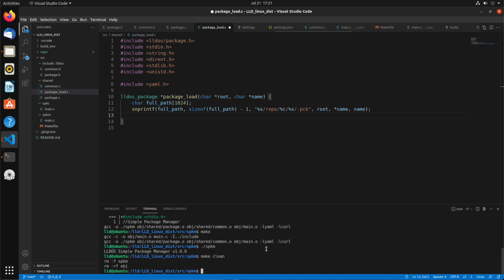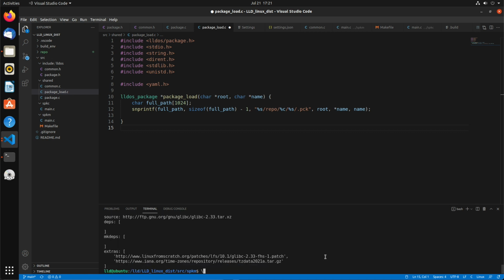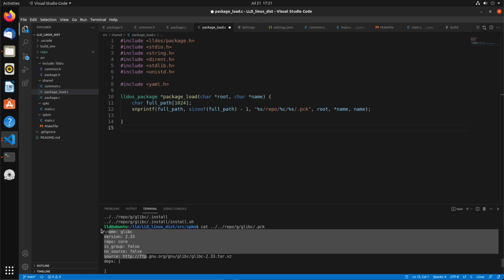Let me just do find repo. So you see we have repo and then G and then glibc and then .pck. So if you pass glibc as the name, it's going to grab that G for the first character and then glibc for the full name. And we did that in the other one as well. Let's see, name. So if we cat that out, you can see the YAML.